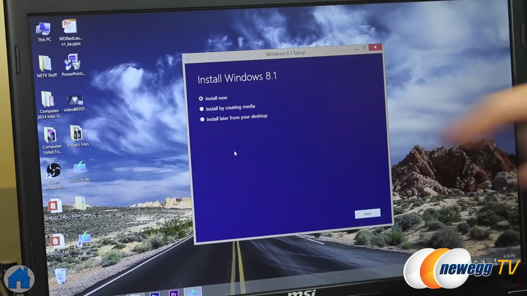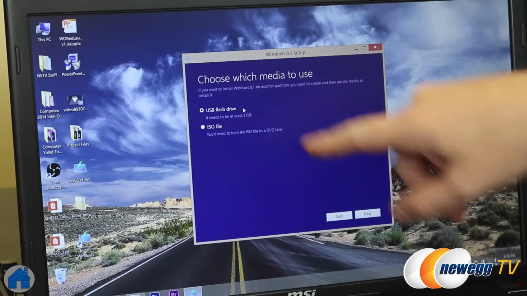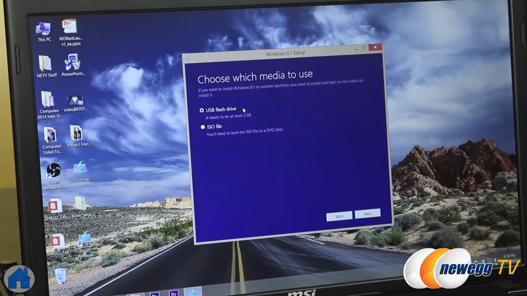As you can see, 8.1 setup has gotten to the point where we can choose install now, or install by creating media, or install later from your desktop. We want to install by creating media, second option here, so we'll choose that and go with next. And then we're presented with the options of a USB flash drive or an ISO file. Now if you want to keep an ISO file to hang on for later to create more USB flash drives, that's a fun thing to do. I actually have one of those set aside.